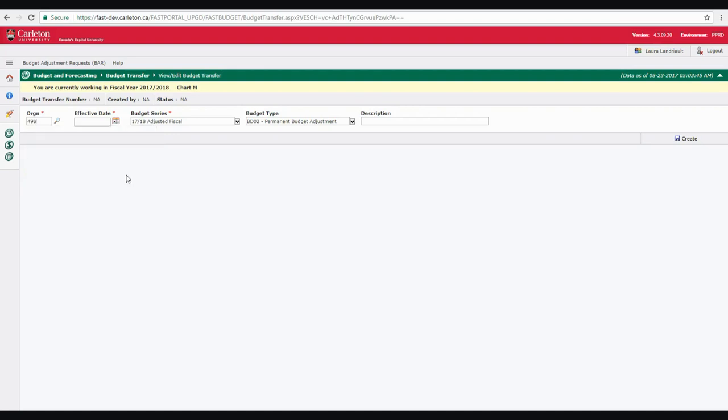To delete the organizational code and enter a new one, I'll highlight it and delete it using the delete key on your keyboard. If I already know the organization number, I can enter it directly into the field without searching for it. The quickest way to move to the next field is by using the Tab key on your keyboard, but you can also use your mouse.